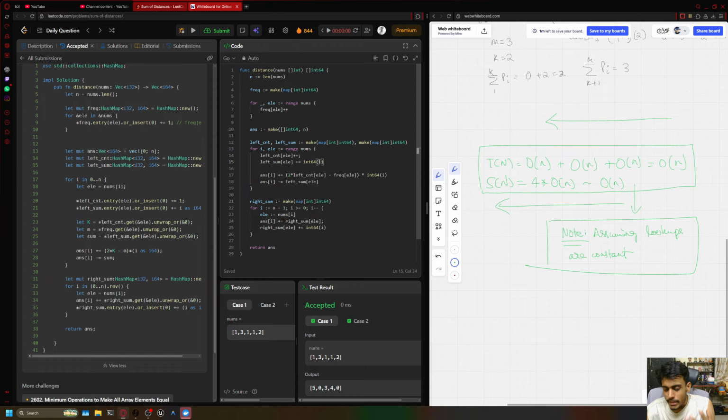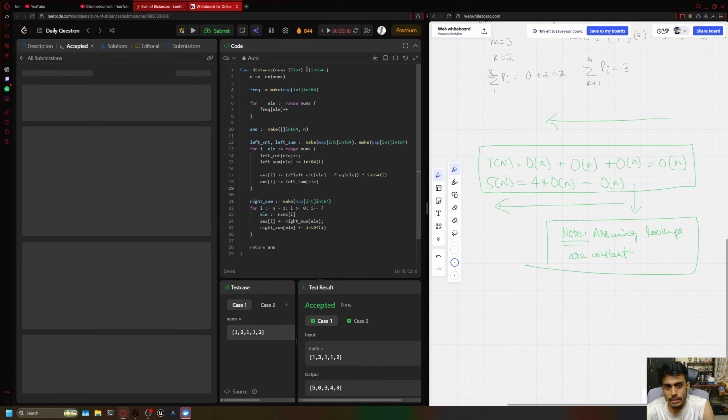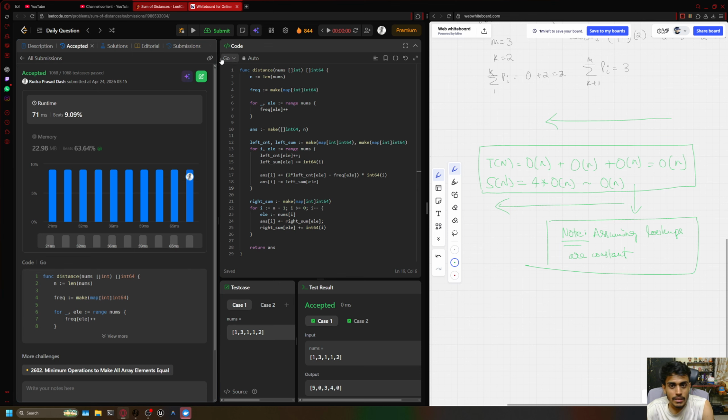Now the pretty cool thing about Go is that range is kind of the enumerate version which you get in Python. I'm directly getting the index and the element, which you will not get in C++ or even Rust. So that's why Golang, fantastic. Cool. So I'm calculating the left contribution, and then I'm calculating the right contribution, going in the reverse direction because I'm doing a suffix calculation. So this is the Golang code, which has the same time complexity as Rust. Now if I submit, I should get accepted. Yeah, cool, got accepted.